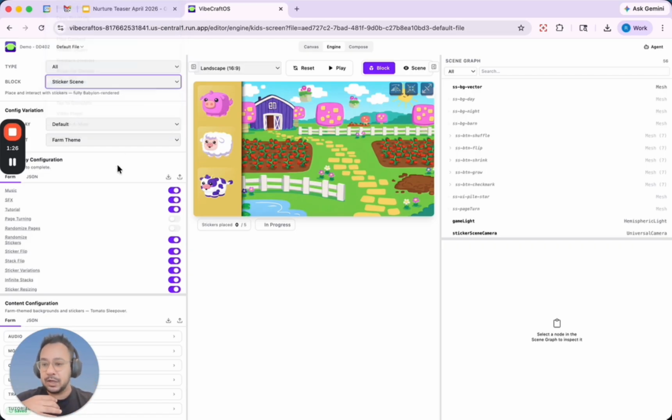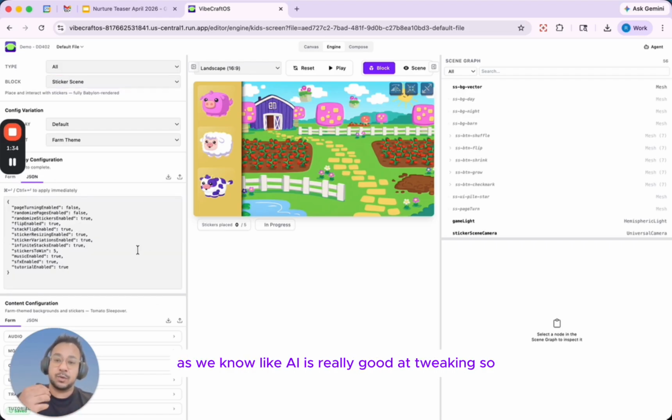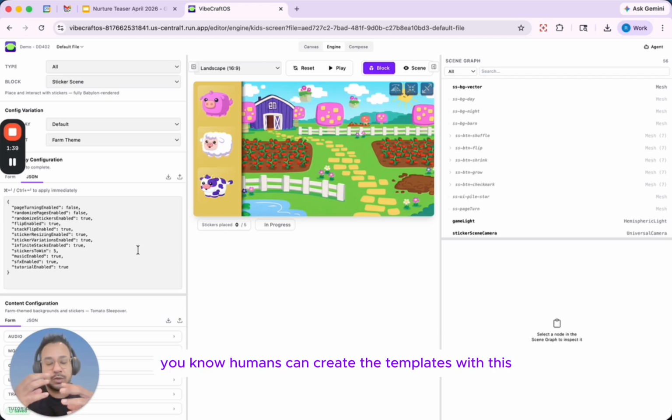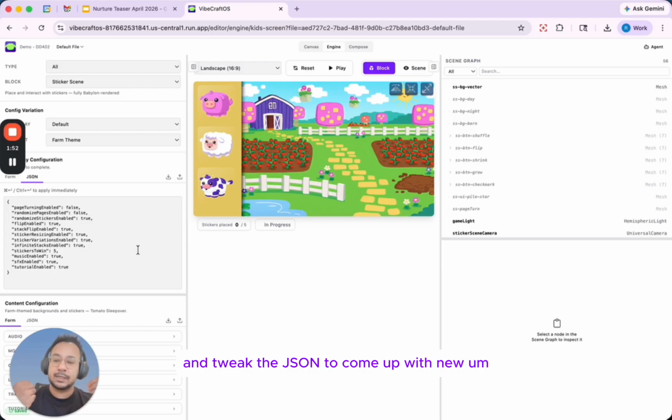And they're also built in a way that humans can change the form settings, which Grant will run you through. And there's also JSONs that, as we know, AI is really good at tweaking. So where this is going is, humans can create the templates with AI assistance, and our agent will also be able to pick the right game block and tweak the JSON to come up with new interactives that fit the story. But we'll have Grant show you a demo of this.